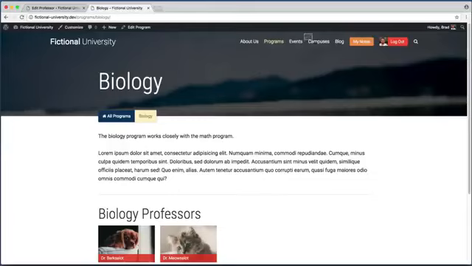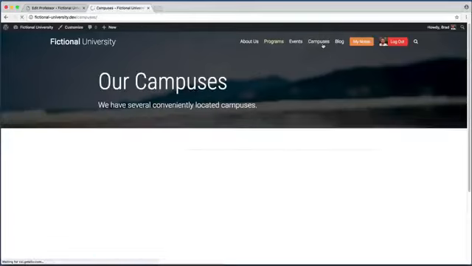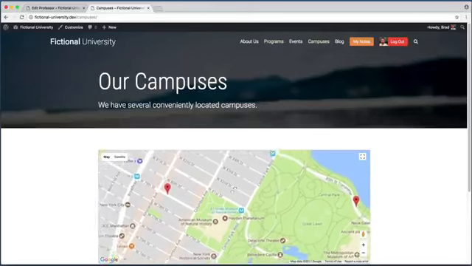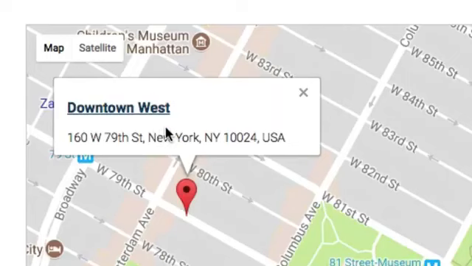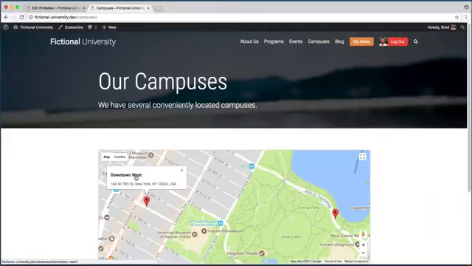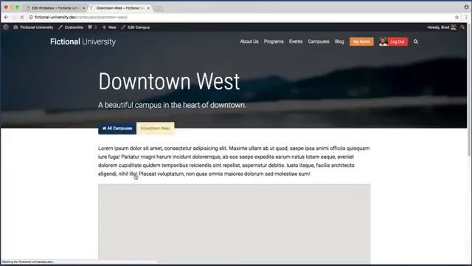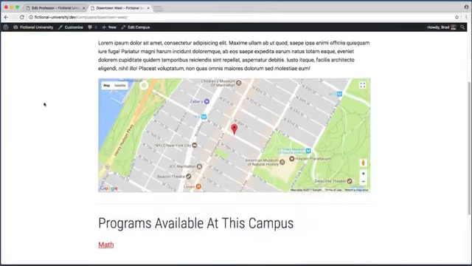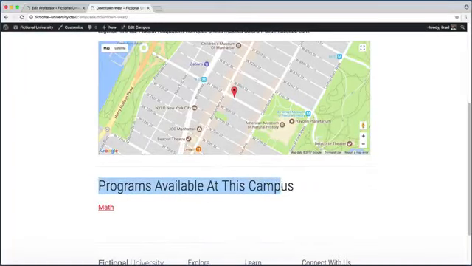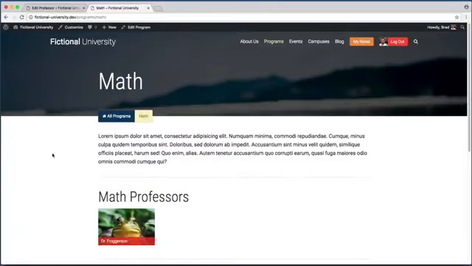So for example, if I click on campuses up in the header, we've got this interactive Google map with pins on it, and each pin is a campus post. So for example, we've got our downtown west campus, and if I click on that, it takes me to that detail screen for just this one campus. And if I scroll down, we can see programs available at this campus, math. So long story short, custom post types and custom fields allow us to programmatically relate different content together in really compelling ways.